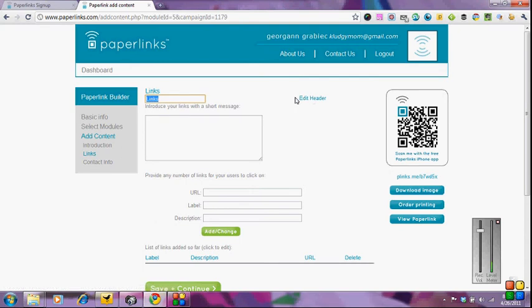Maybe I don't want to call this links. Maybe I want to call this connect with me. And I'm going to include all the ways that people can connect with me on the web in this section of the app. I can add a message. Here are the ways to reach me. And now you can add links one by one.